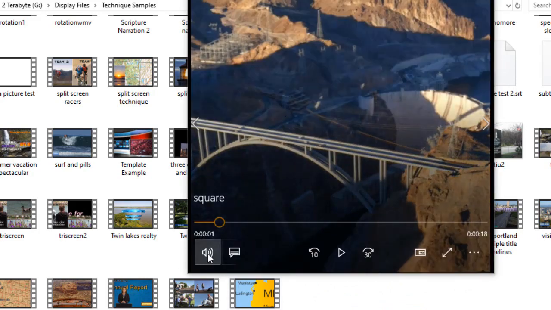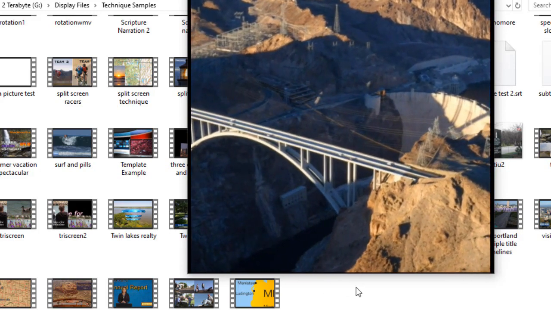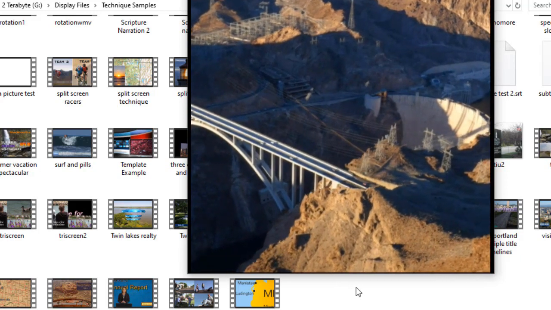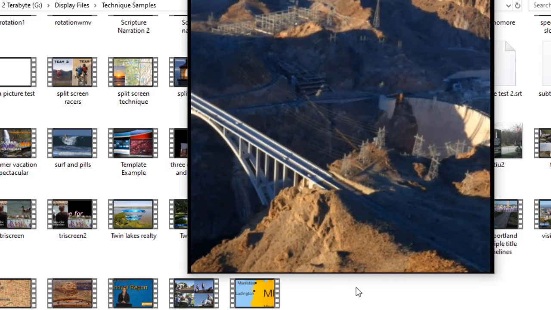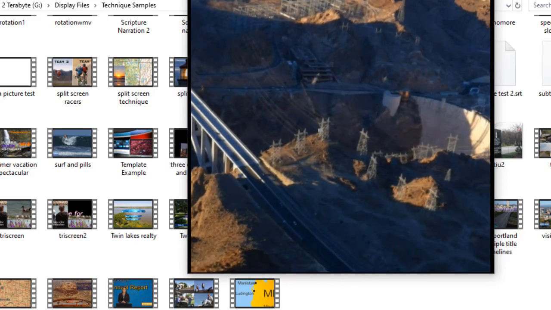So when I go to play it, you see that I have a truly square project that I've produced in the new version of PowerDirector, and you can also get it as well if you're a subscriber to the 365 model. One nice new feature, we'll have more to show you in the lessons to come.